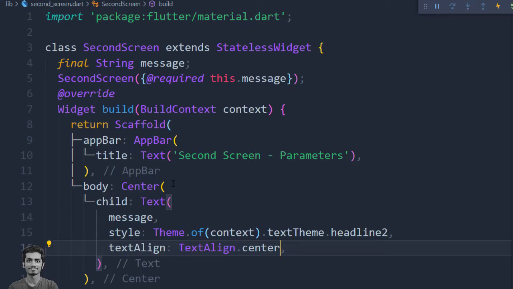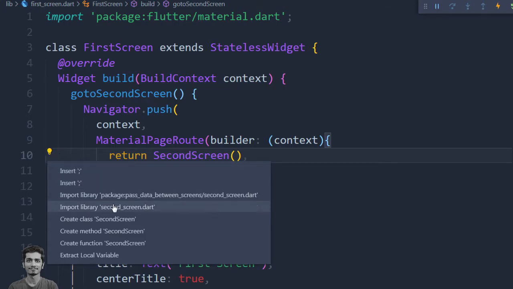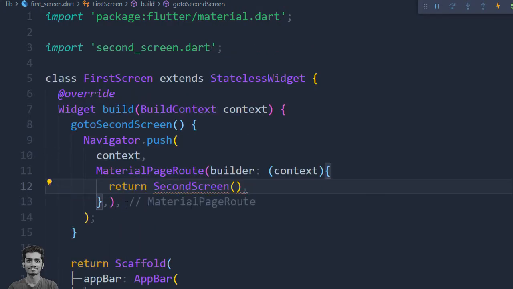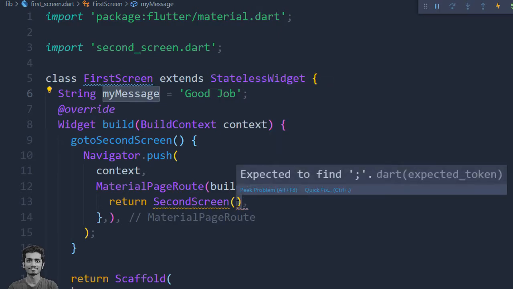Now let's go to the first screen and give some value. First I will click on the second screen and then I will import the second screen. Now I have to give a parameter. Here we will create a string variable in which we can get a value from any source. In this case, our variable has the value good job. Now let's pass this variable value to the second screen. We'll copy this variable and pass it to the second screen constructor.